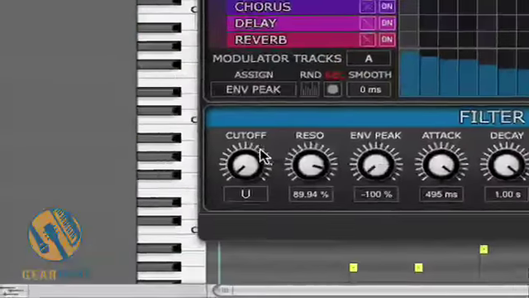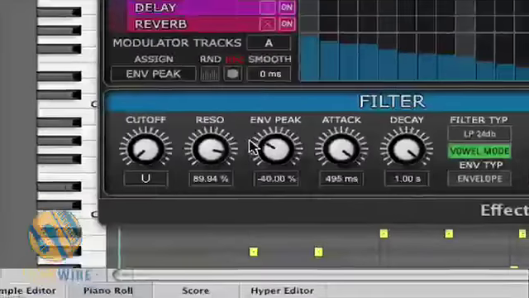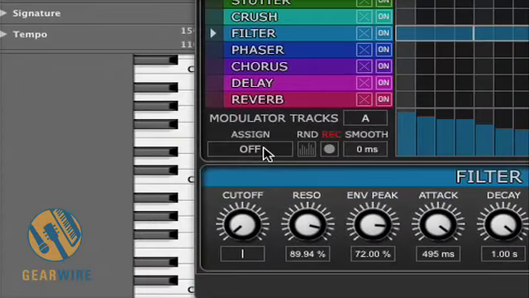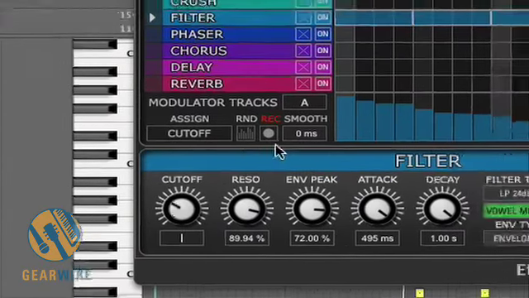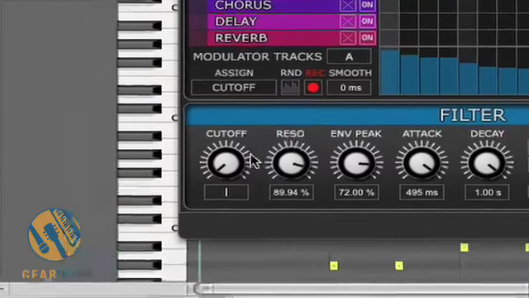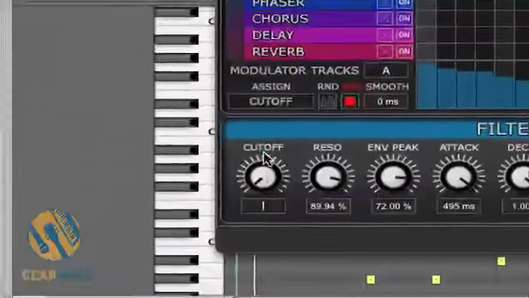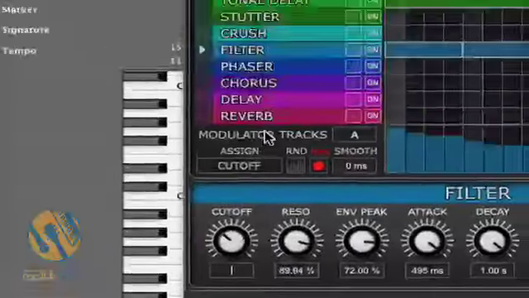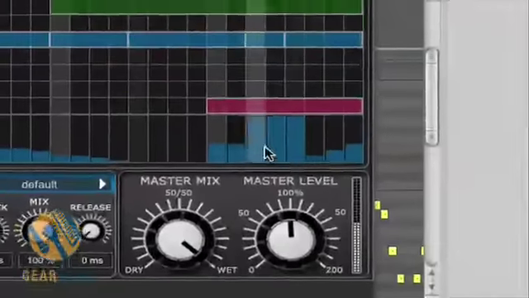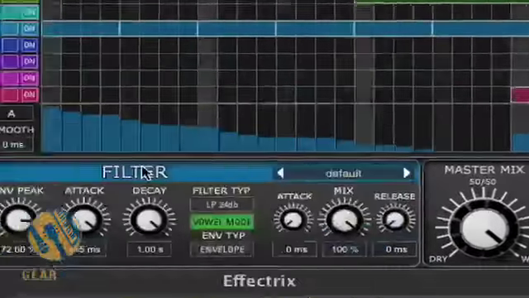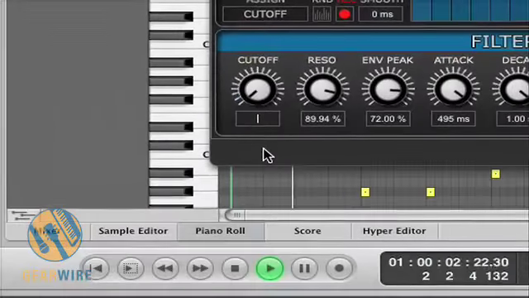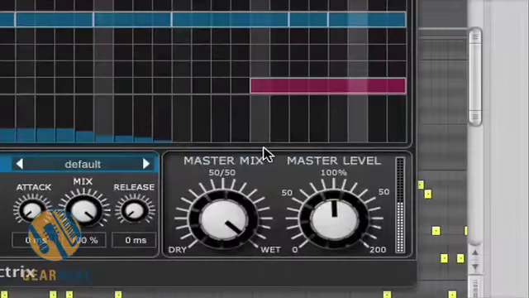Let's say I want to mess around with the filter cutoff and resonance. Well, you'll see the envelope is already peaking here. What I can do is assign it to my cutoff. And you'll see that my modulation levels have changed here. So watch those. I'm going to record again. And now they're gone.